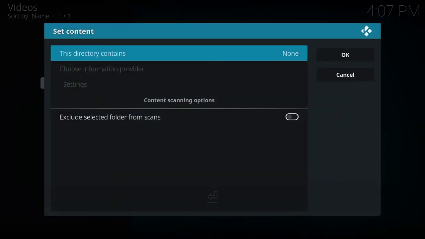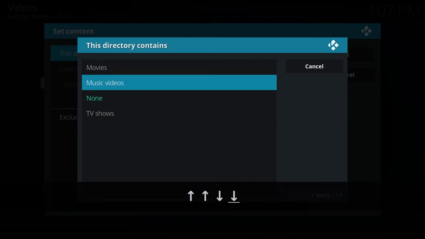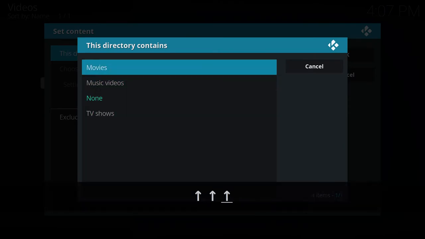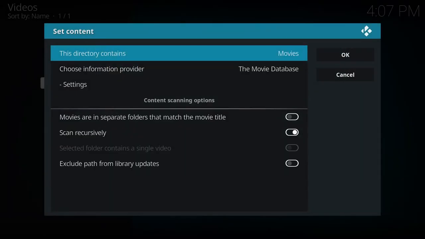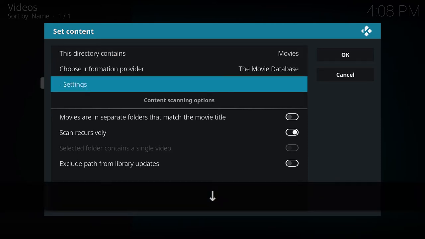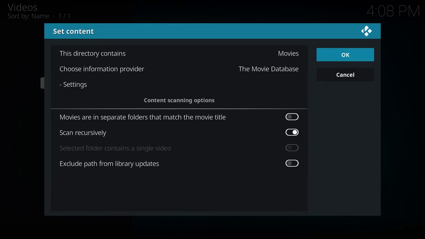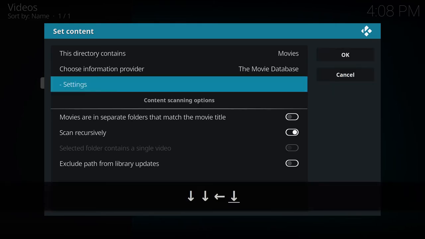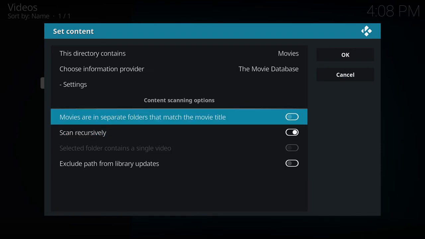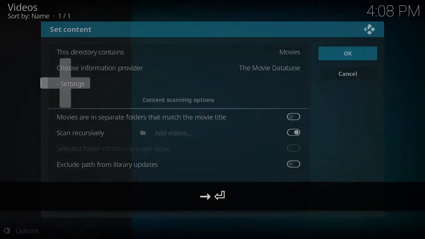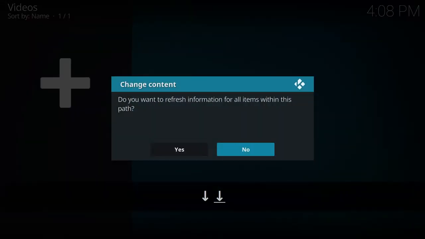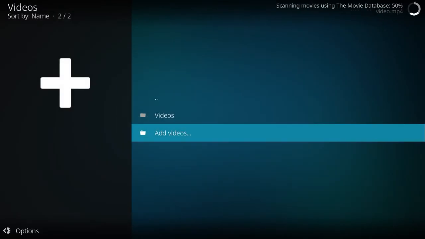And then this confirmation: what does it contain? Movie, music. This makes it easier for Kodi to know what it is, because it's trying to find nice labels, the covers of your movie. It's going to check the movie database and the settings and so on. Okay, normally everything is good. Movies are in separate folders that match the movie title. So if you are a diligent person and you put everything in a nice little folder with a nice little name, then it'll know more easily what it is. Alright, refresh sounds good to me, that one. Like so.